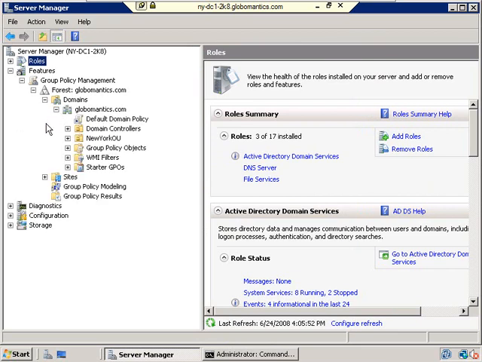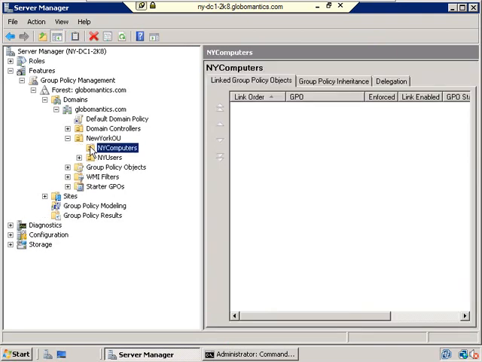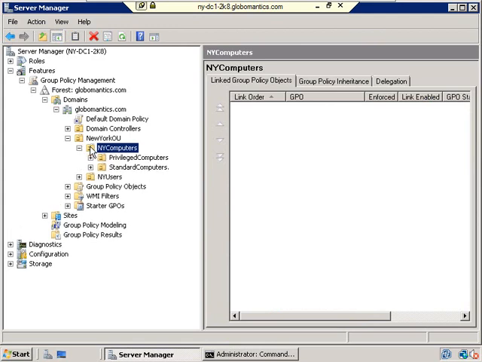Let's go to Globomantics and let's go to our New York OU. Looks like we need to hit the F5 key. There we go, and refresh. And here are our new organizational units hanging out here.